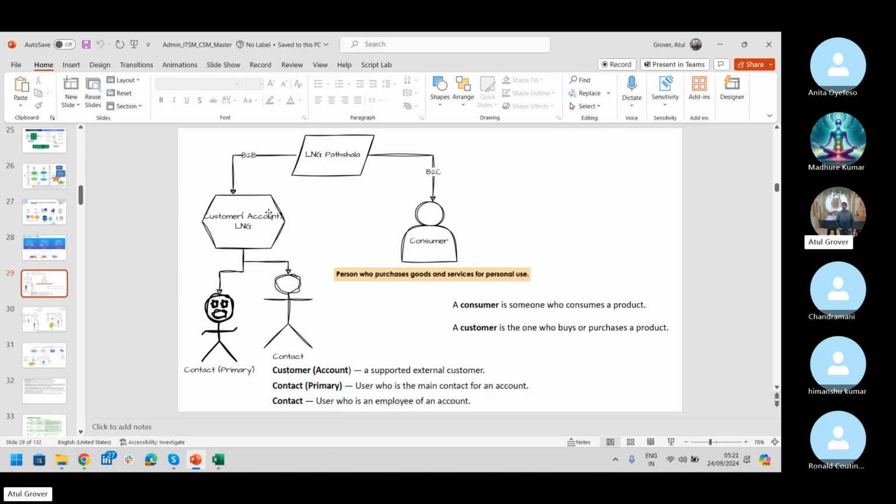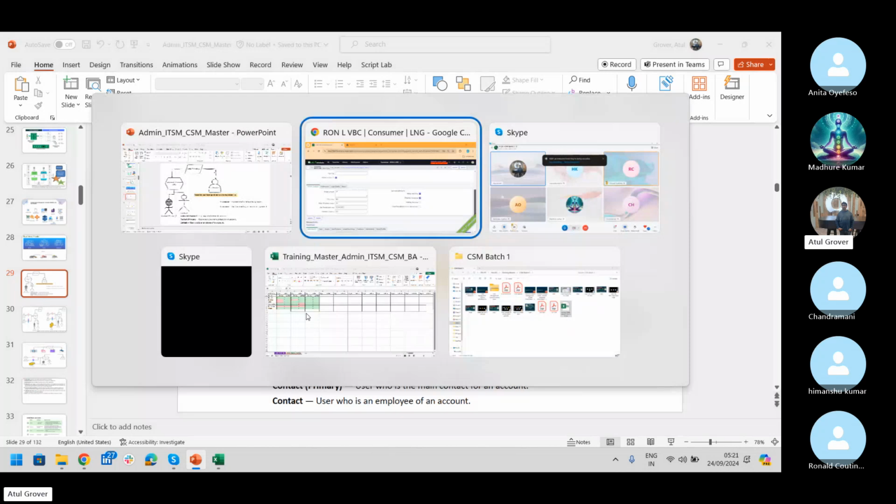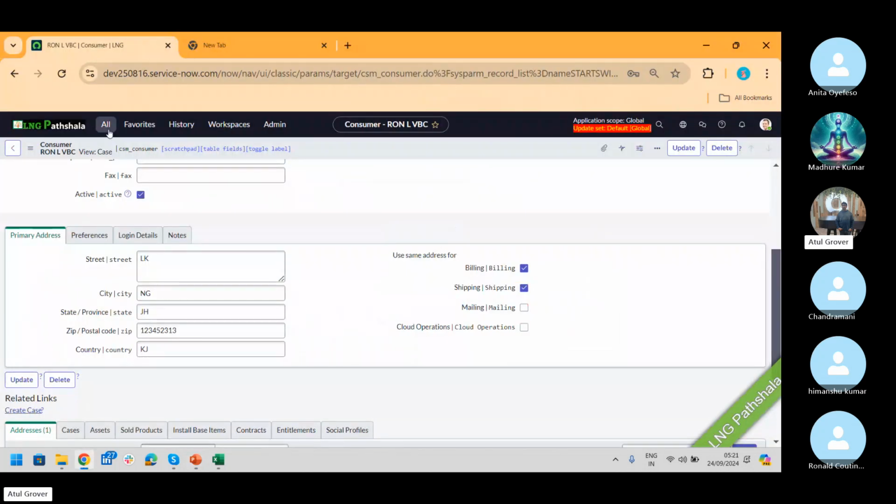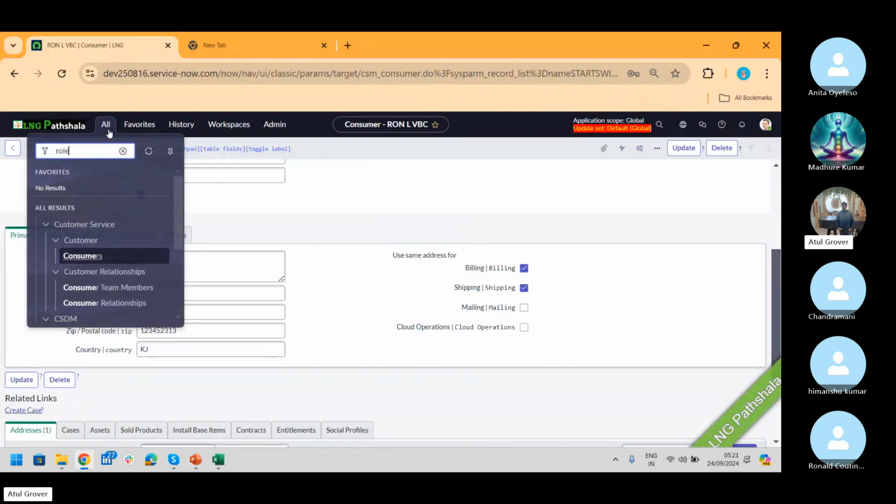Number one, we have to create an account, the company you are onboarding to the service. Then create the primary contact, whom you have to reach out to in case of any changes. And last, all the other contacts of that particular company who are going to use your product. Okay. So to do this, let's go and search for the roles.